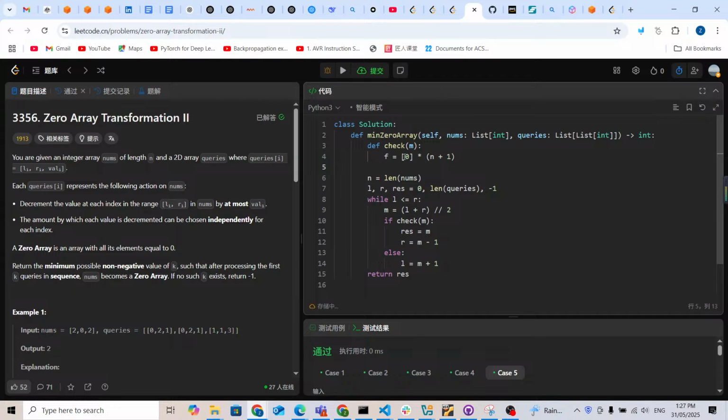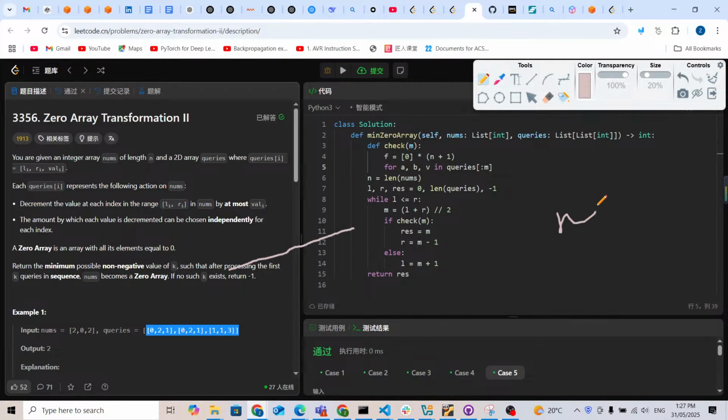Now we're going to check all the queries. So for a, b, and v inside the queries, but we don't need to check all of them. We just need to check up to m. For example, if m equals 1, it means we're going to check the first query. If m equals 2, we're going to check the first 2 queries. If m equals 3, we're going to check all those 3 queries. So this is why we're going to use the binary search idea, because in this way the time complexity is going to be n log n, and it's going to pass for this problem.